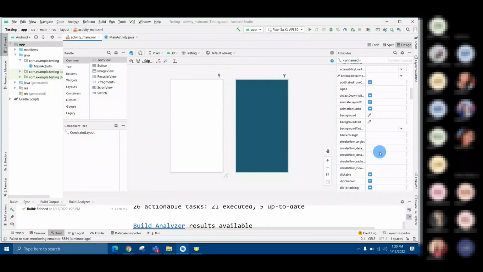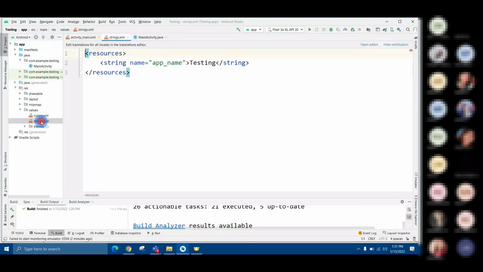Instead of that, we should create one resource file where we will store the variable name and the value, so that wherever we are using any variable name, it can be updated using that one particular file. We will store that file in the res folder. In the res, there is one folder called values. Click on that one, and here you'll see strings.xml. So you have to open that one.